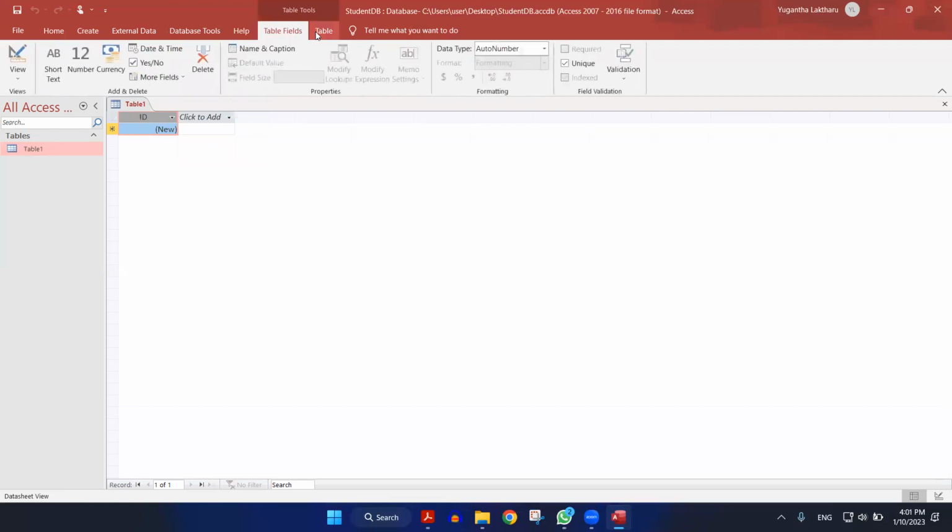And Table Fields and Table, these two tabs are there because you have selected one particular table. So when you select the table, in the Table Fields ribbon, at the left corner, you can find this particular option, Views. What you can see here is the datasheet view that you have, right? So this is the view which we call the datasheet view.